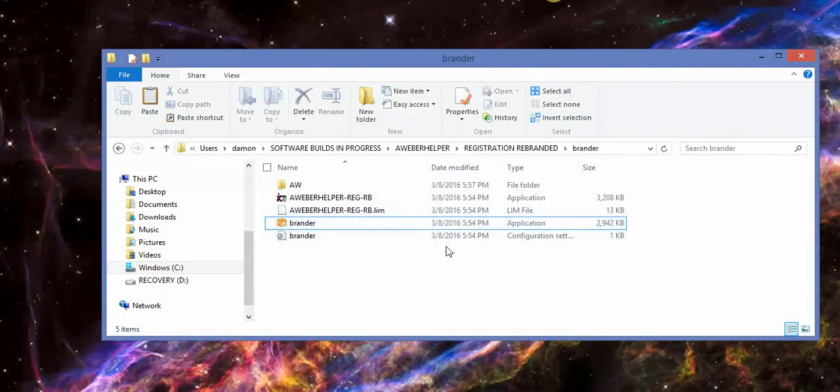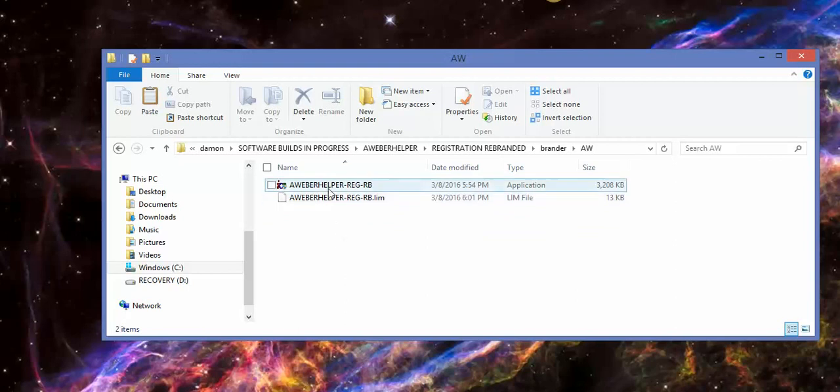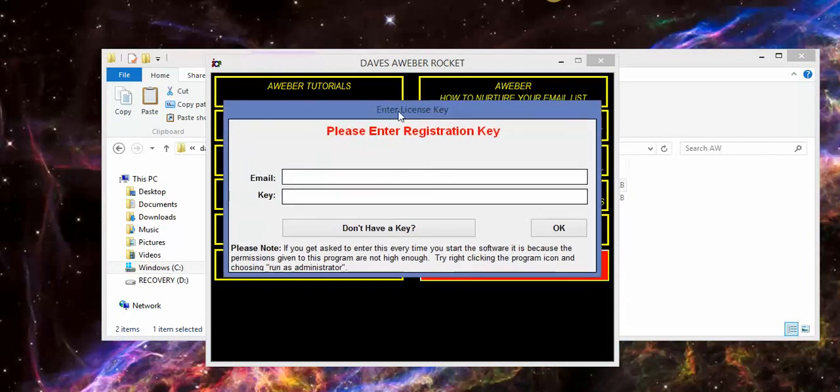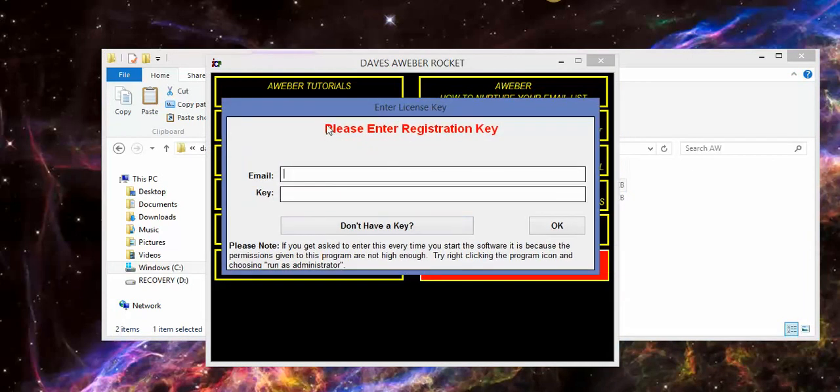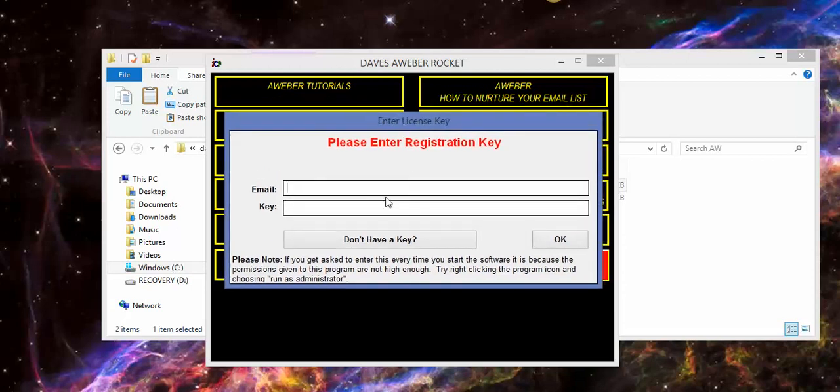So now that we have branded our software, I'm going to go into the folder of the software we have branded, and I'm going to run it. And this is what the people you give the software to will see. So as you can see, they have a please enter registration key box here. Without filling out this box and putting the proper key in, they will not be able to access the software. Okay, but as you can see in the background, Dave's Aweber rocket is branded to you, or whatever that title would be for you. Now here they would put in their email.